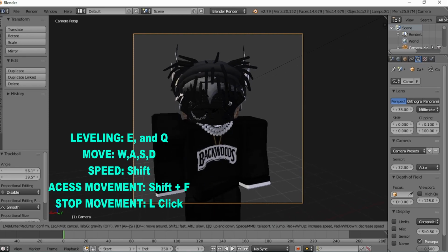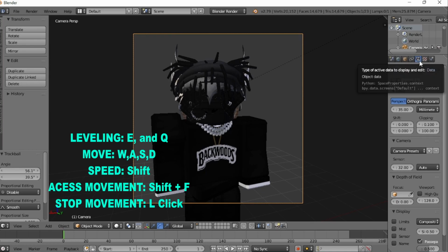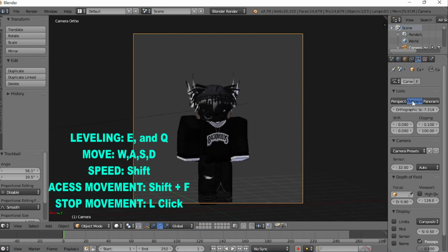Character is perfectly aligned, just like that. Boom, perfect. So now you want to scroll down here. This is your second camera. This is like your camera data. You can select this. This is kind of cool. It puts your whole character in. It's kind of cool or whatever.